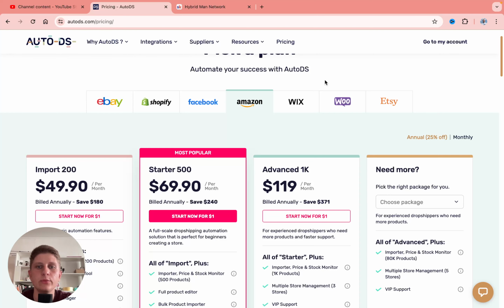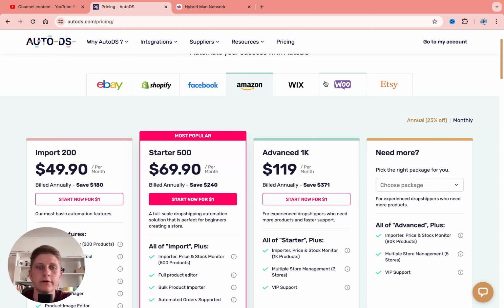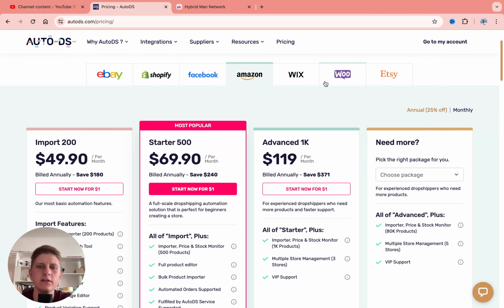So basically we have three plans here: Import 200, Starter 500, and also Advanced 1K. And the main difference is of course in the number of products we can add. But as for me, the best plan is Starter 500. I'll explain my thoughts now.